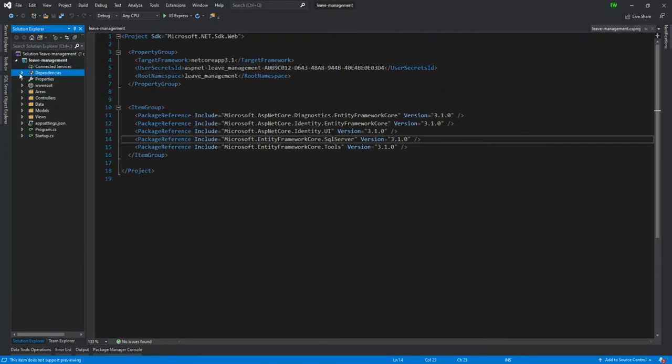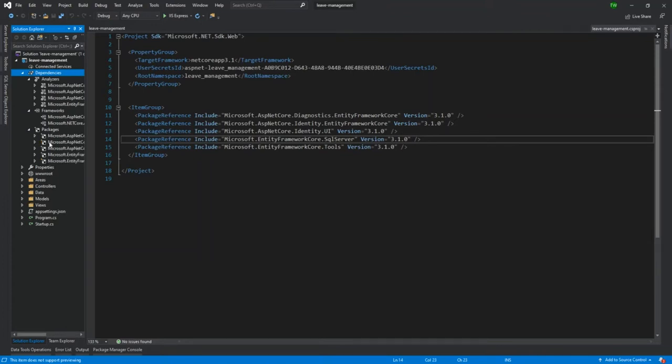And then we have dependencies. So if you expand the dependencies, then you're seeing analyzers. So .NET Core comes with a few analyzers that help us with our debugging and our performance analysis as we go along. We have frameworks, so we know we're using the .NET Core app framework, and these two are .NET Core framework references. And then packages, where we actually know what kind of packages we're using.